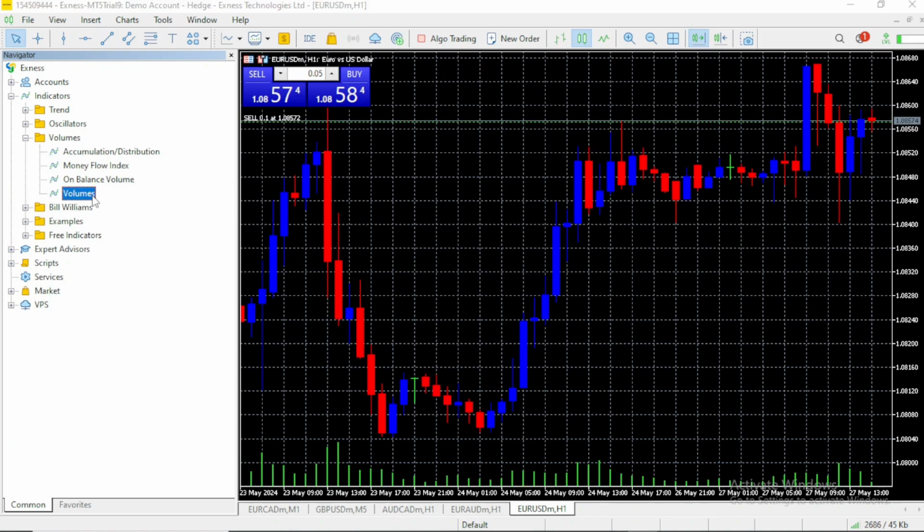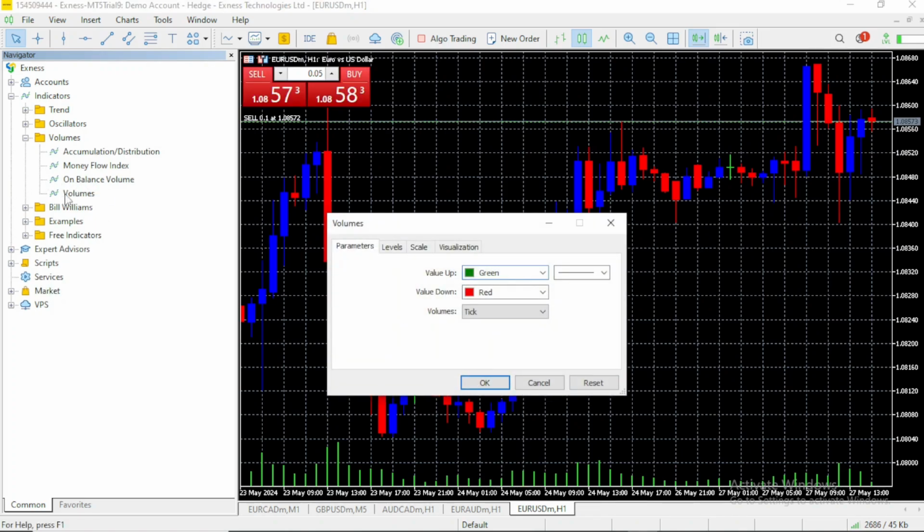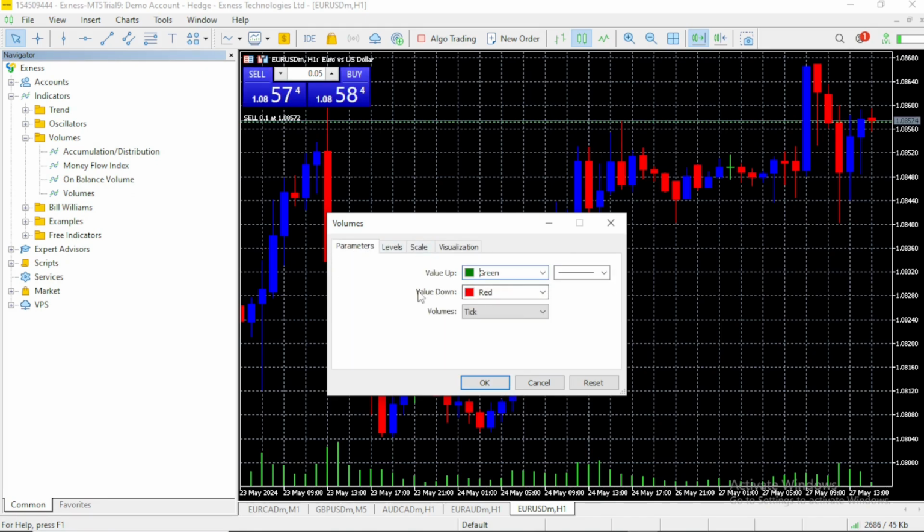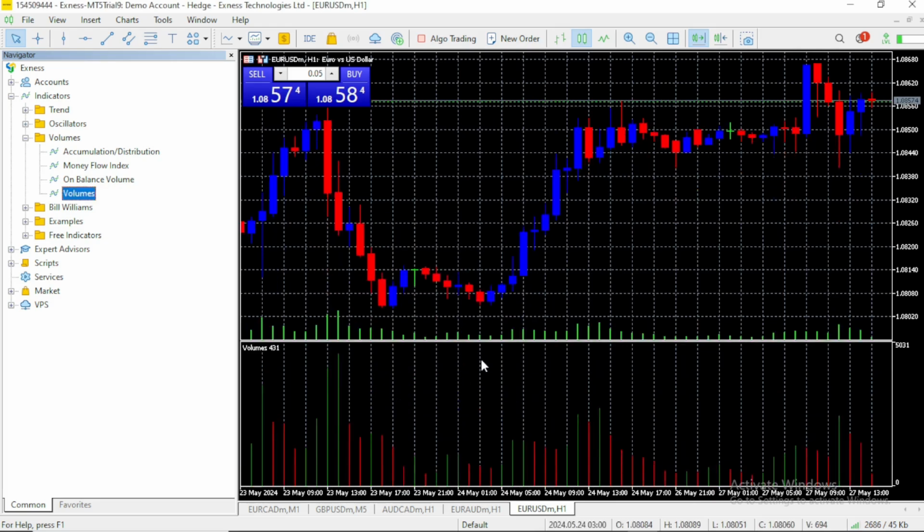Let's use a volume indicator. Just double click on the one you want to use and you can customize it, change the color and other settings. Some of them are more advanced than just changing the color. Once you're satisfied, you click on OK and you just added the volume indicator to your chart. Let's make it a little bit smaller so it looks better.